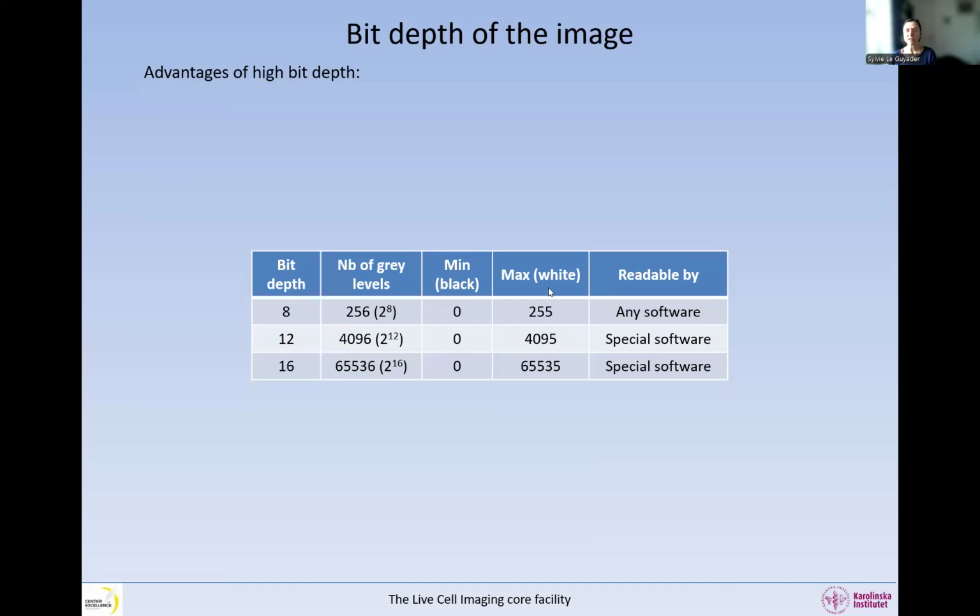All the pixels in the image that have the highest bit depth intensity are considered saturated. It means they could be higher and the detector is not going to be able to tell you if it's higher. These images, the 8-bit images, can be read by any software that reads images, whereas all the images that have a higher bit depth require special software.